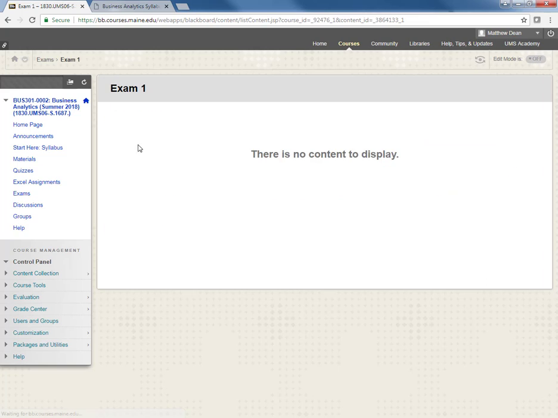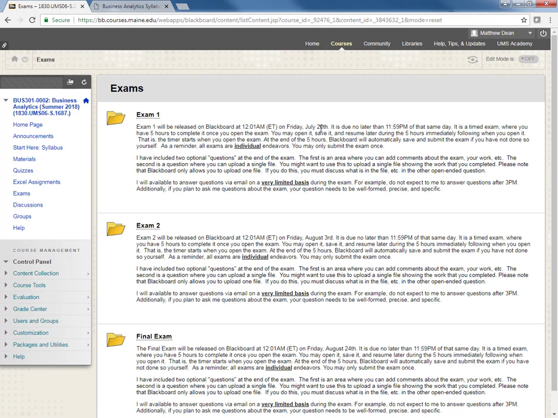When I click in there, there's nothing there yet. What will happen is at 12:01 a.m. on Friday, July 20th, the exam will show up. Within the exam, there'll be a hyperlink where you download a data file and use that data file to answer that particular question. If you have more than one question, you'll have different data files. Each question was multi-part, up to like 15 parts on some questions.